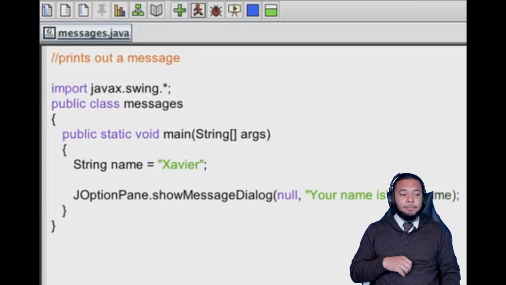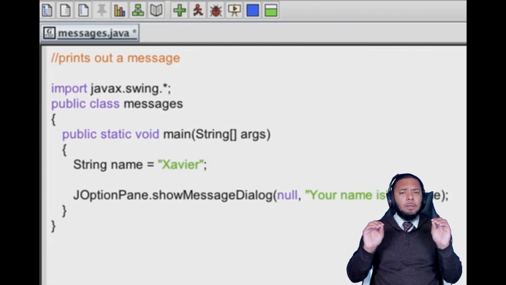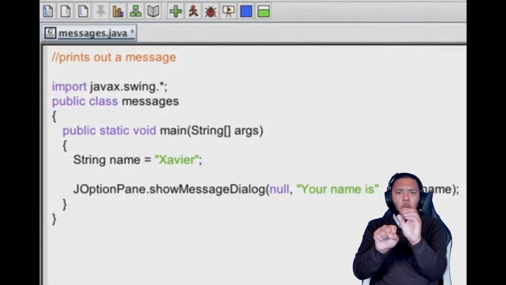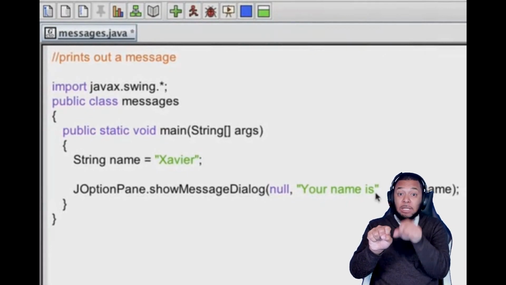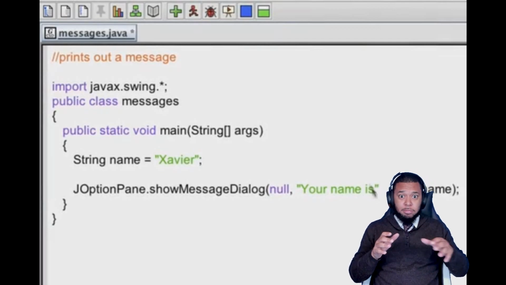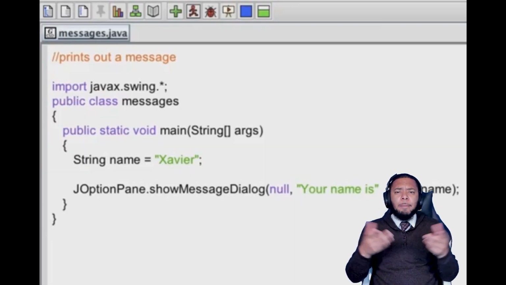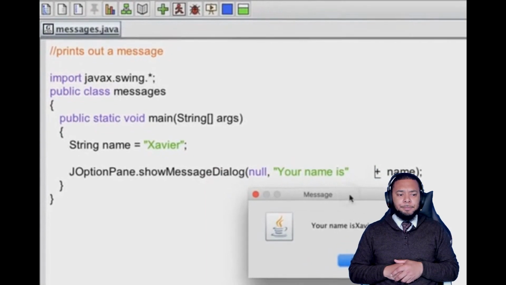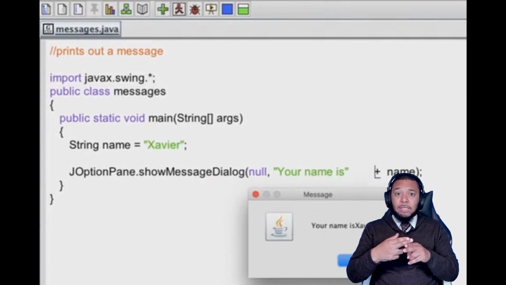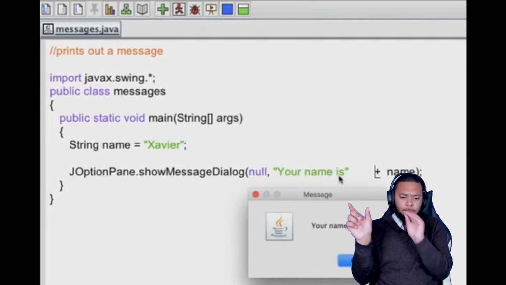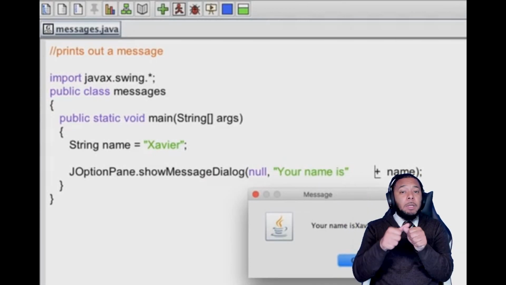If I don't put anything after that word is, like I can put in a whole bunch of spaces before that plus sign and my computer will ignore all of those. But if I don't put any space after that S in is, now what happens is my dialog box says your name is, and then Xavier gets printed right away. So the spaces only count if they're inside of those quotation marks.